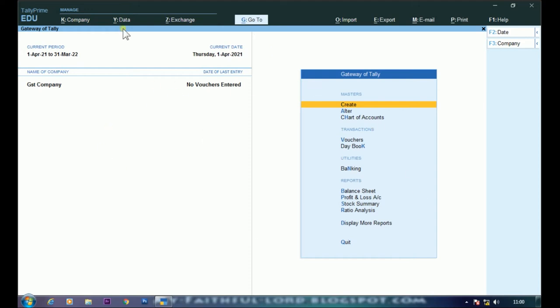In this new Tally you can see the current period, it shows here. Now they have changed it to a beautiful Tally look. Then the current date, then the name of the company, it shows in this area, then the date of last entry in this area. This is the left portion, this is the right portion. In the right portion there is Gateway of Tally: masters, transactions, utilities, and reports. 4 options they made.